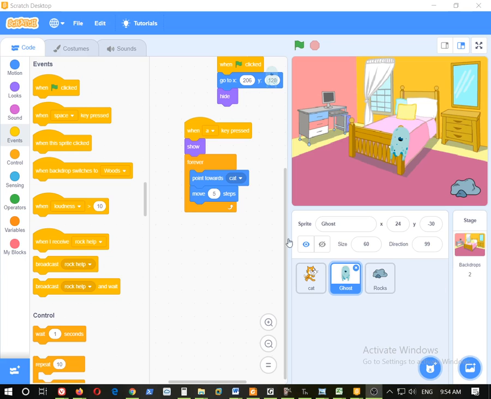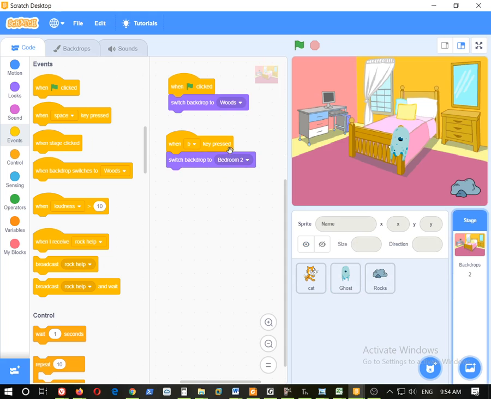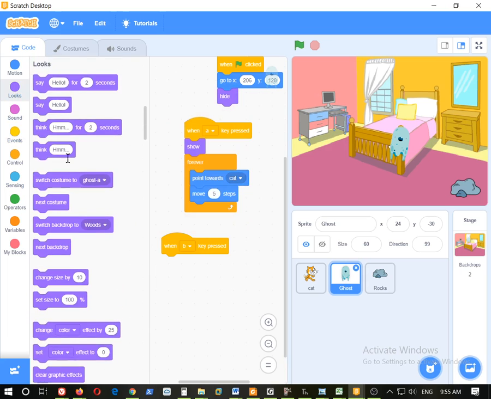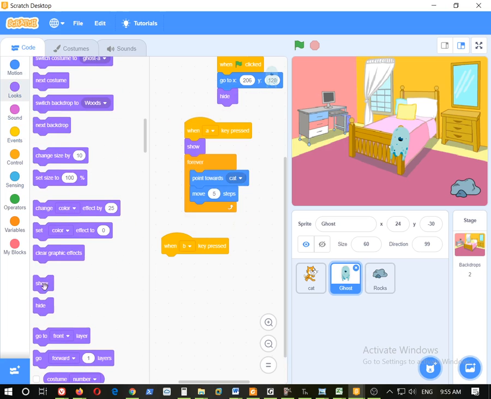Okay, we're back. It looks like almost everybody got it. So again, B is a trigger. We want that to be the same trigger for the ghost to hide and the rock to hide. So I'm going to say on the ghost, when the B key is pressed, I want it to hide.